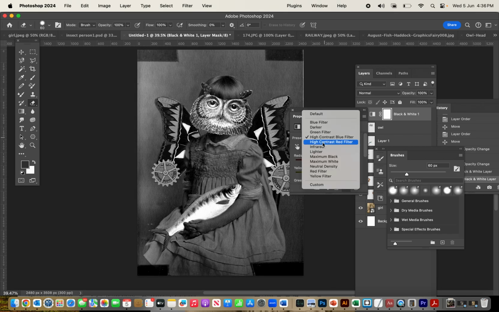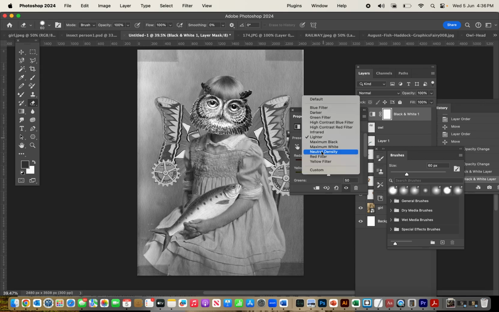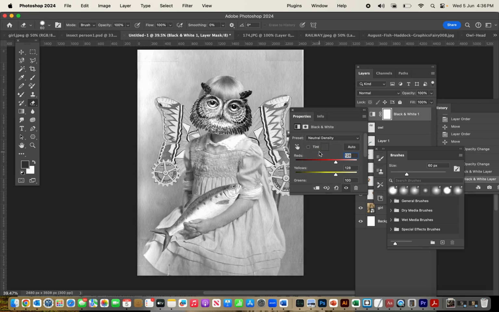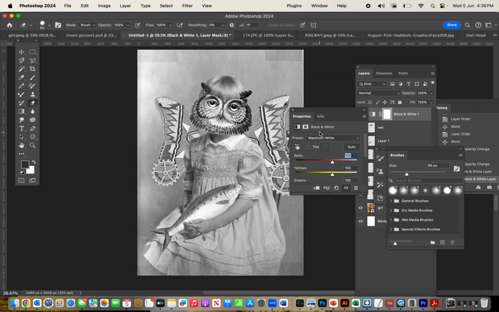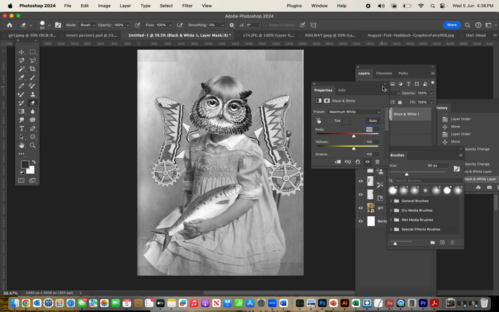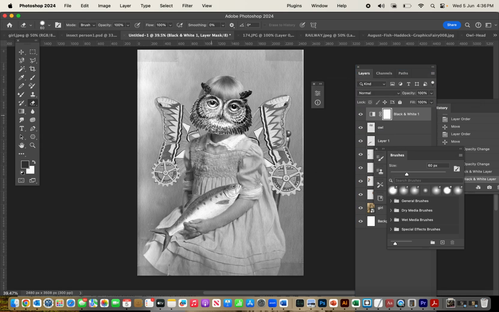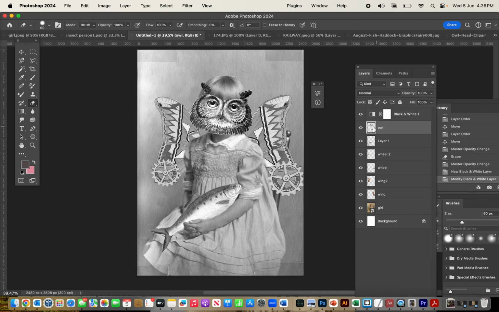So I'm just going to keep going through that. I think maybe lighter. Lighter looks good. Or maybe, no, not that one. Maximum white. That looks pretty good as well. I still feel like the face is standing out too much. I think the owl's face is too defined. So what I'm going to do is go to the owl layer, which is here, and make it a little lighter.